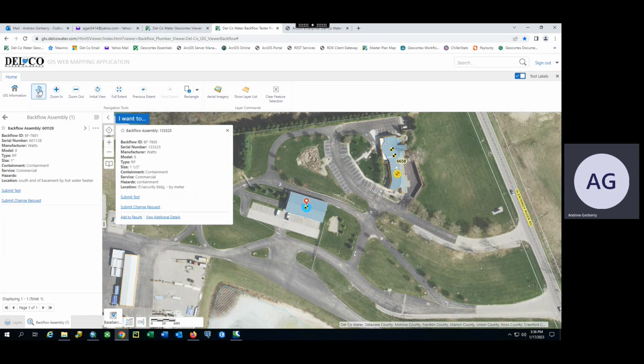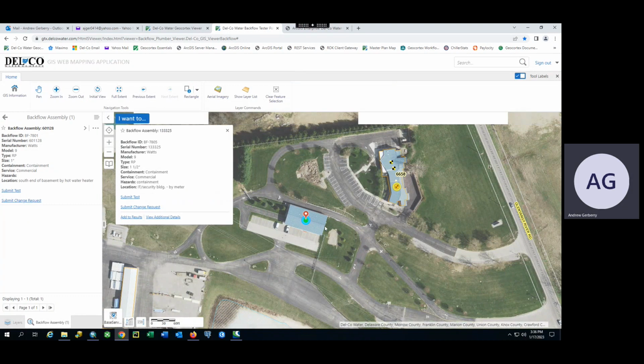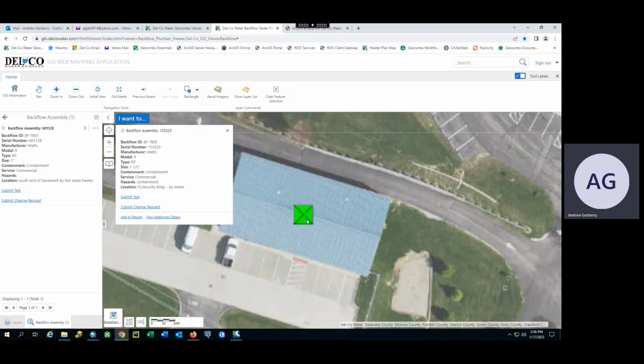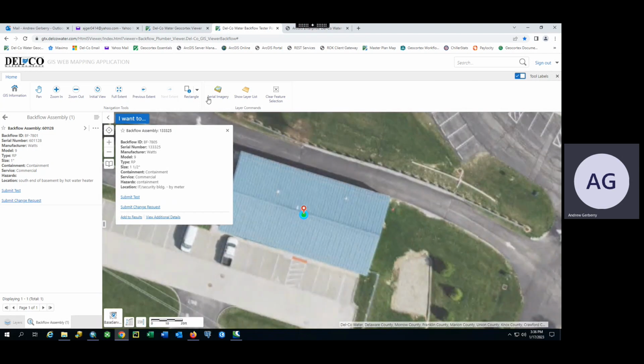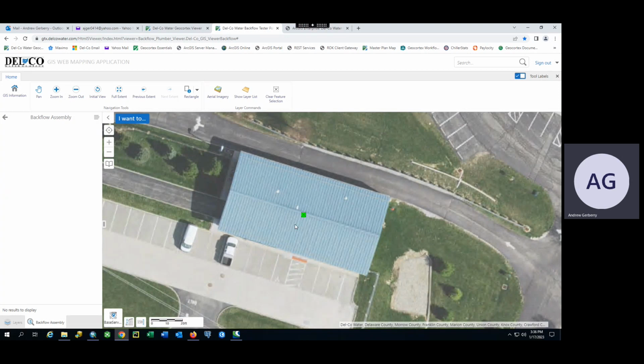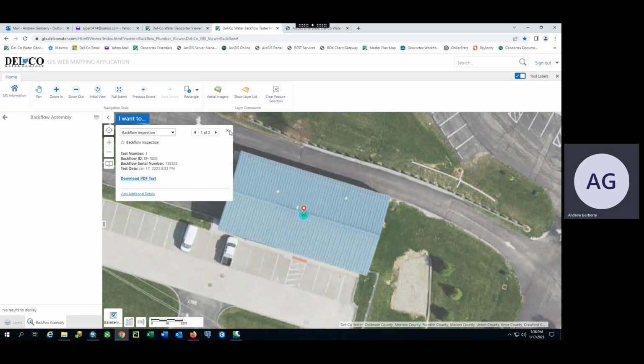Click OK. If the user pans the map, you'll see that there's now a green square over top of the backflow assembly, giving you further confirmation that the device was successfully tested. You can also access that PDF test report then by clicking the Download PDF button.